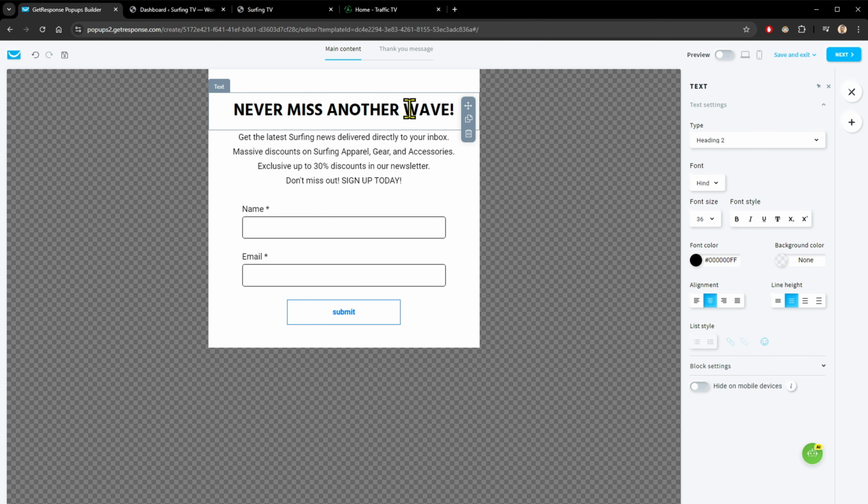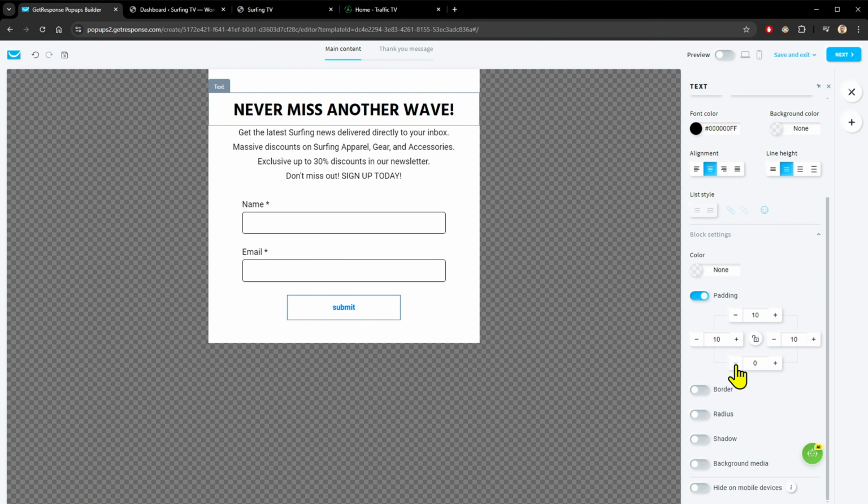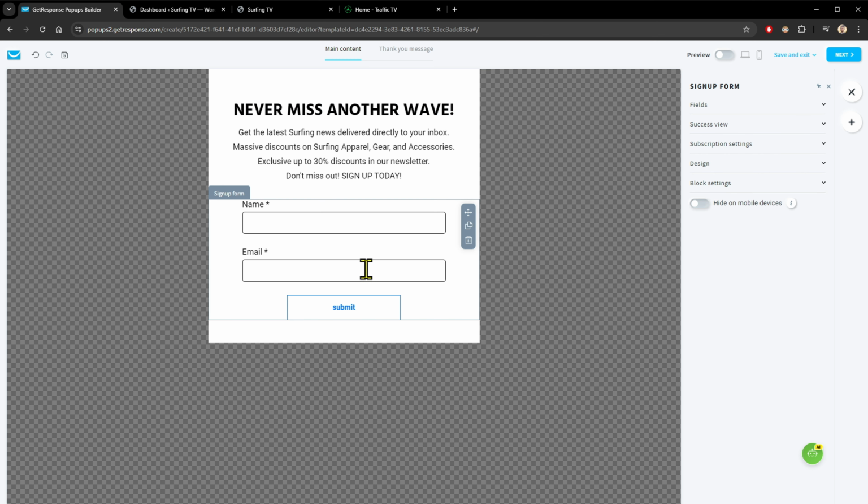And I still want it closer, so I'm going to click in the title area and go to Block Settings. I'm going to unlock the padding here, and I'm just going to lower the bottom padding, which gets these a little bit closer again as well. Once that's done, we're going to work on the form here. So let's click in the form area.